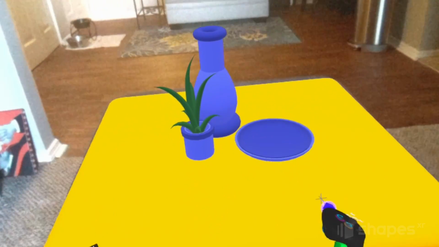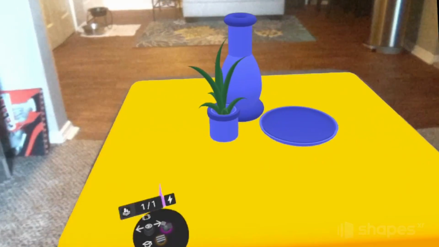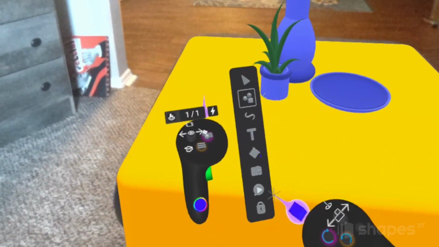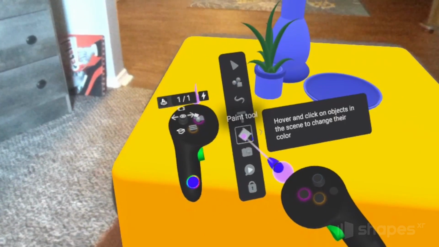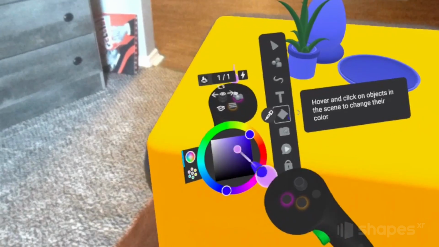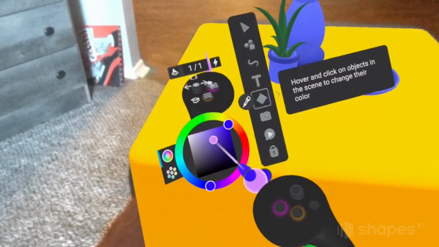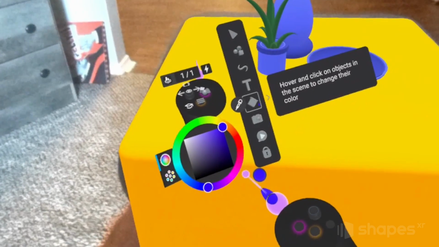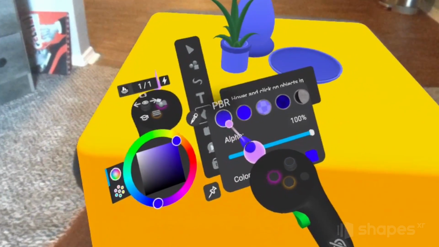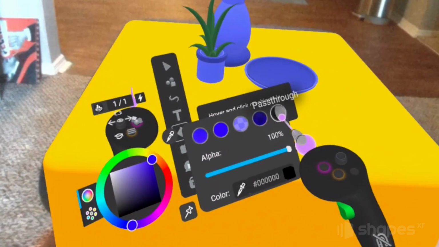Okay, now that we've built out the ottoman, I'm going to press the shapes button on my non-dominant hand. I'm going to activate the color tool, and then I'm going to come over here to the color picker, which is located on the bottom of my non-dominant hand controller. And I'm going to hover over this sphere here to bring up a submenu, and from here, I'm going to choose pass-through from the top of the menu.